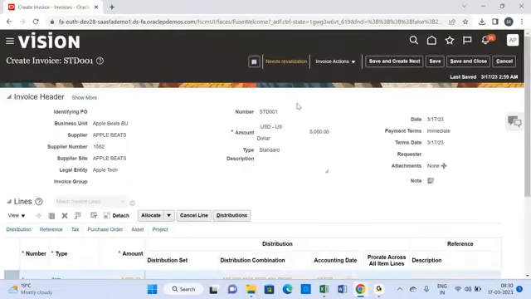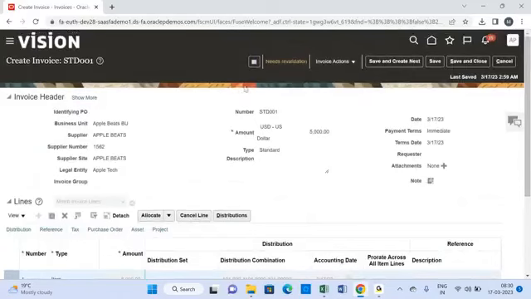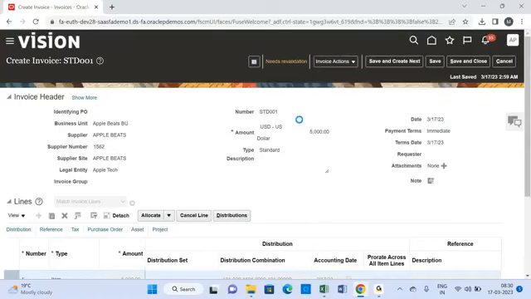Why? Because we have done some adjustment activities on the invoice, so the revalidation process needs to be run again, so that the validations will happen for this invoice. Okay, just click on validate, right?